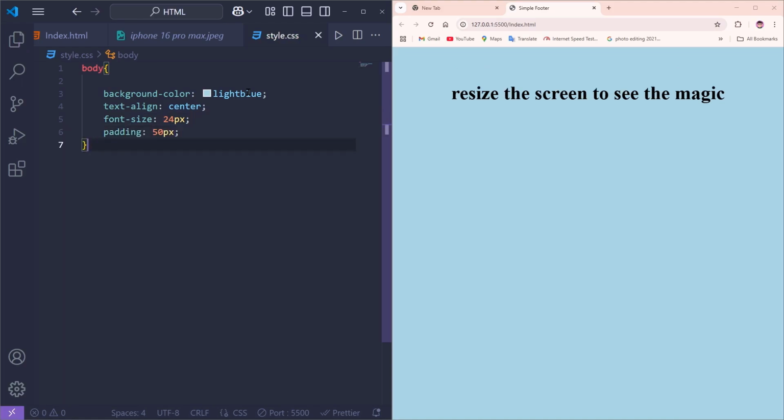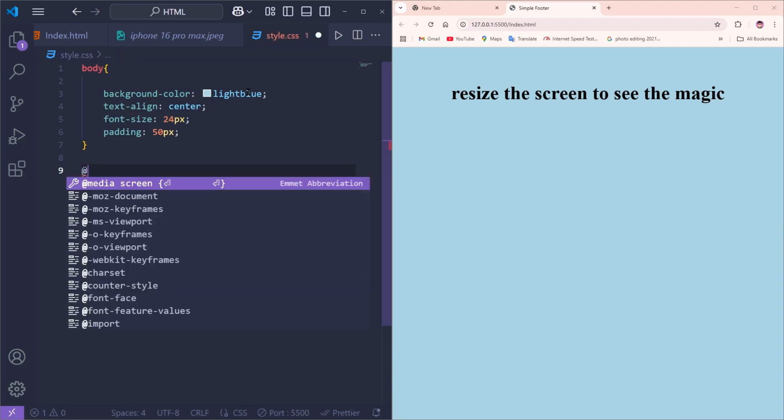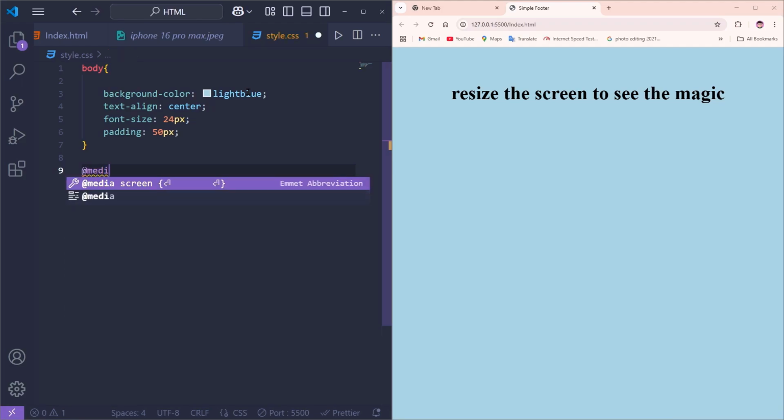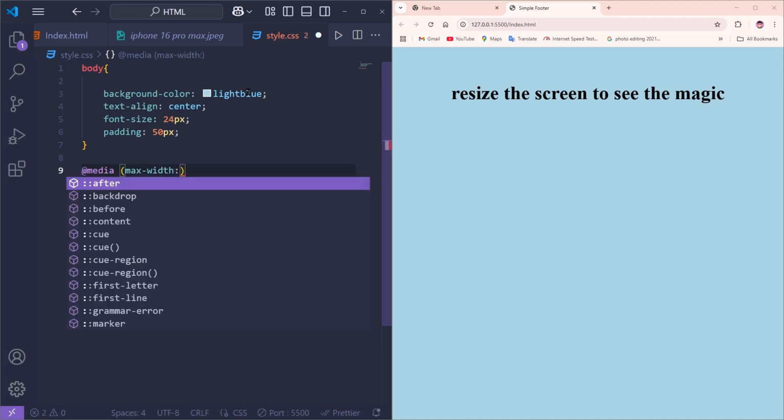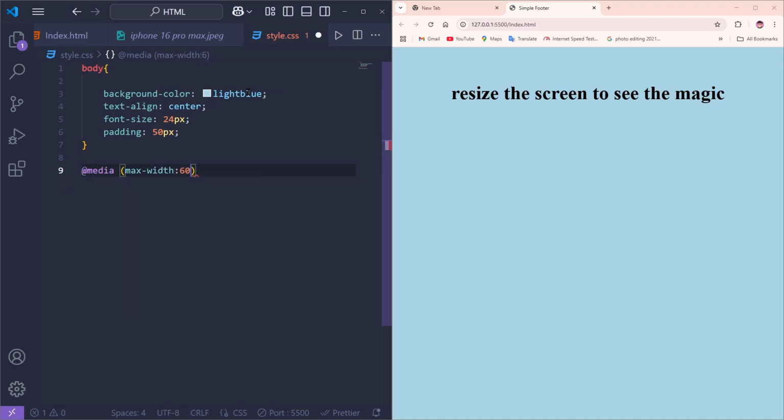And now the main thing, where we need to use the media query. So in here, we just need to give it as a media. And after giving the media, we can simply add the max width, which should be 600 pixel. And now we're going to change the color. So for that, we're going to give body.